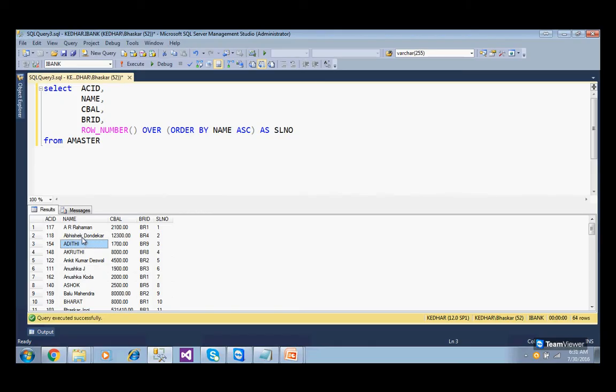Now, AR Rahman, Abhishek, Aditya, Kruti, like that, we have the data and the serial numbers have been allocated. So what is it going to do? It is going to perform this operation first, and it sorts the data, and after that, it allocates the row number and it prints the remaining values also. Clear? So this is how we have to understand the row number function.